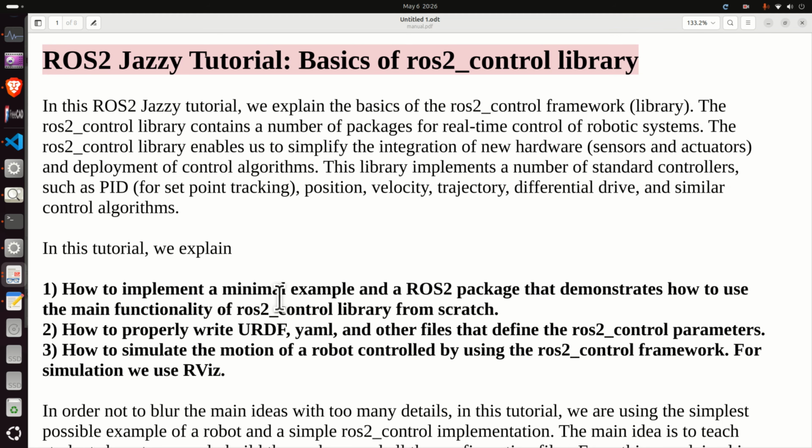Here's a brief summary of what is explained in this video tutorial. In this tutorial, we explain, number one, how to implement a minimal example and a ROS2 package that demonstrate how to use the main functionality of the ROS2 control library from scratch. Number two, how to properly write URDF, Xacro, YAML, and other files that define the ROS2 control parameters. Number three, how to simulate the motion of a robot controlled by using the ROS2 control framework.